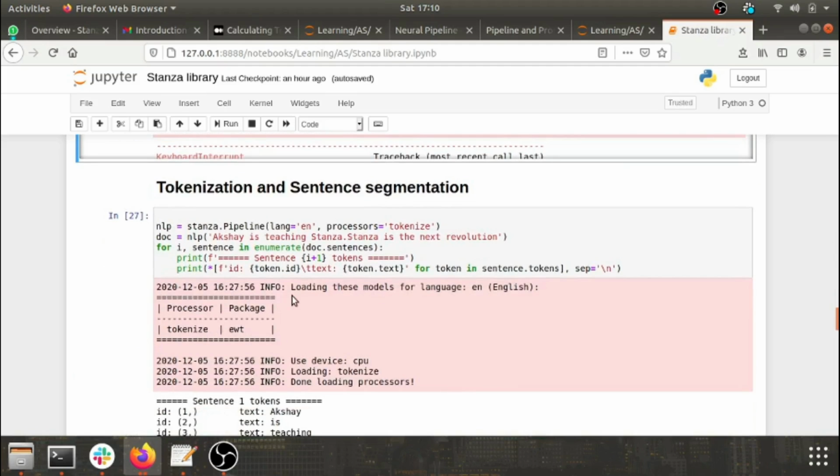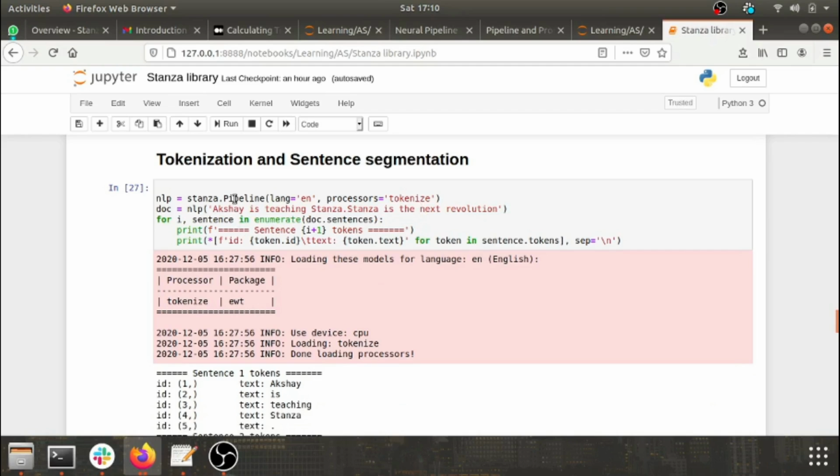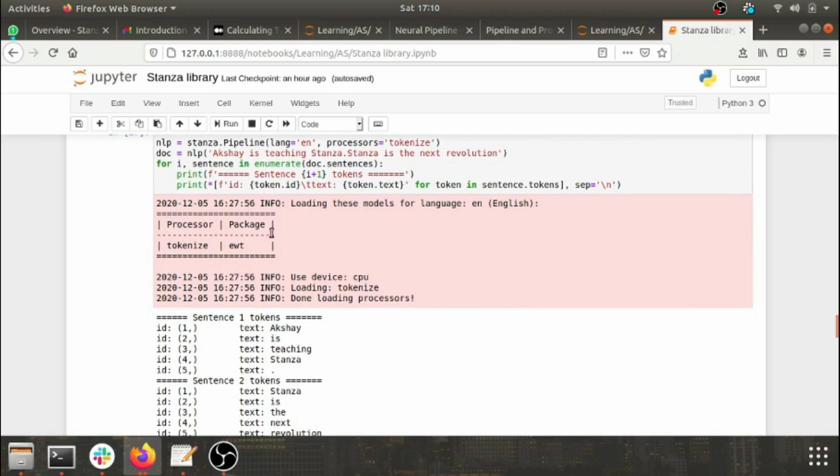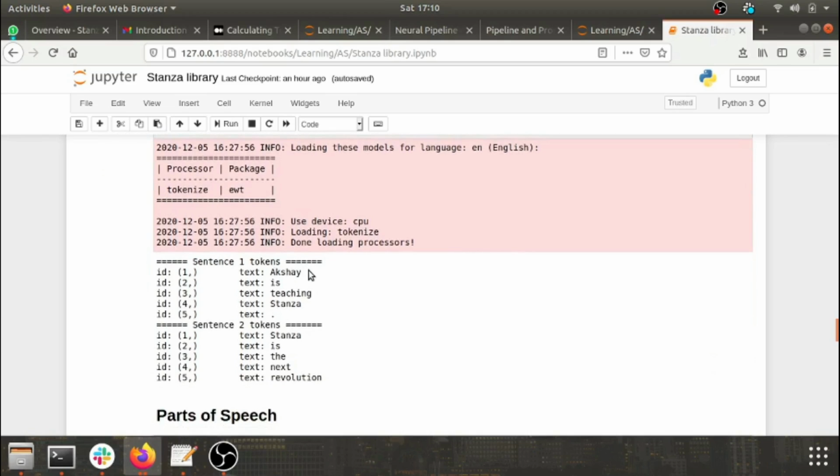Next we will be seeing the first and basic activity, that is tokenization and sentence segmentation by using Stanza. So I've created a pipeline here of language English, and I've kept my processors as tokenize. And I've taken a sentence, Akshay is teaching Stanza. Stanza is the next revolution. I've created a doc object, and after that I've enumerated it and just traversed from the results. So as you can see, I'm getting the tokens of Akshay is teaching Stanza. Then we have also tokens in the next sentence, that is Stanza is the next revolution.